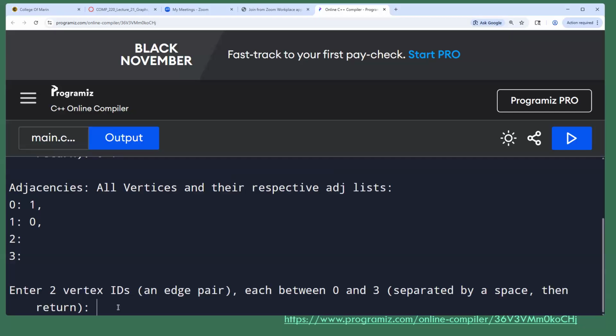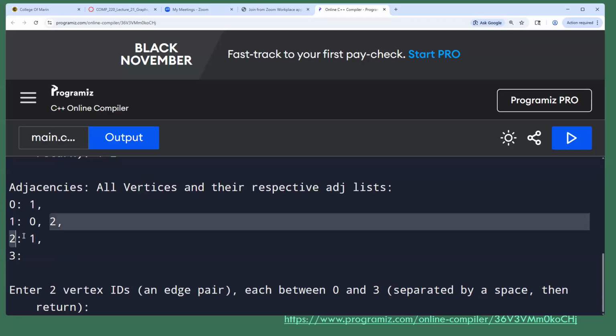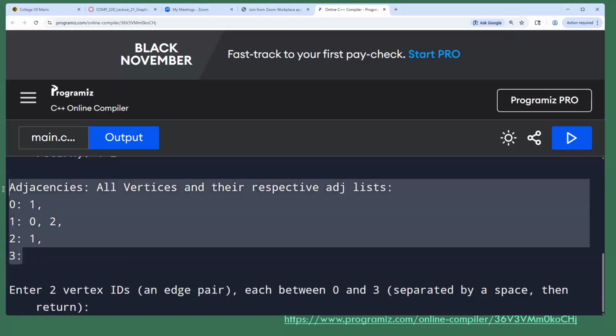Now I can say, okay, now I want 1 connected to 2. And now we can see that 1 is connected to 0 and 1 is connected to 2. So this is my linked list, and this is the position in the adjacency array. And we can just continue and continue and continue.